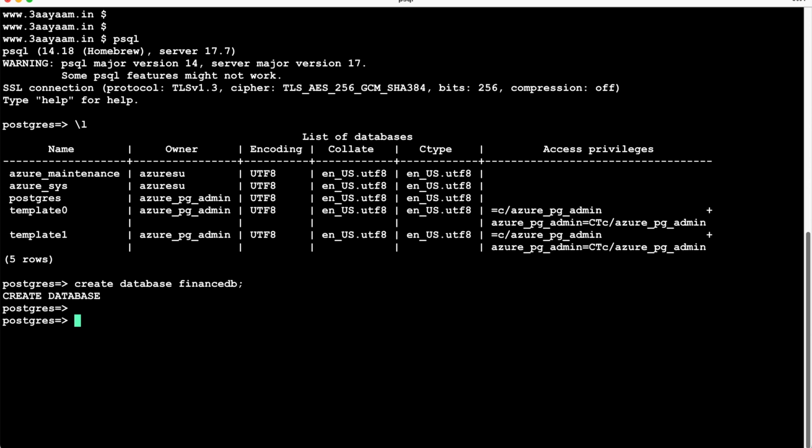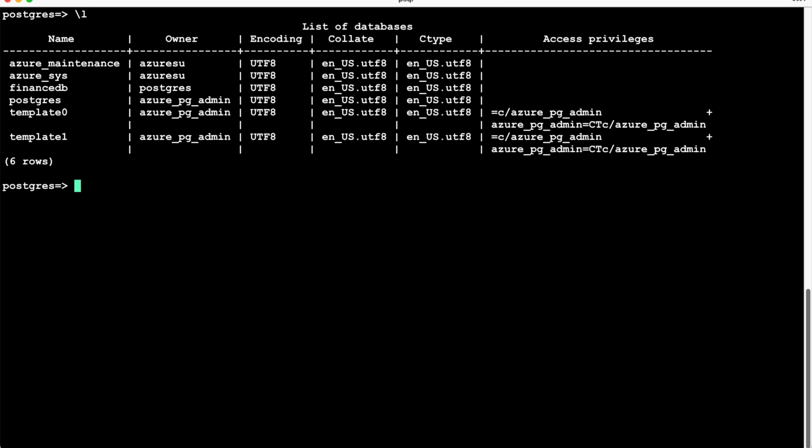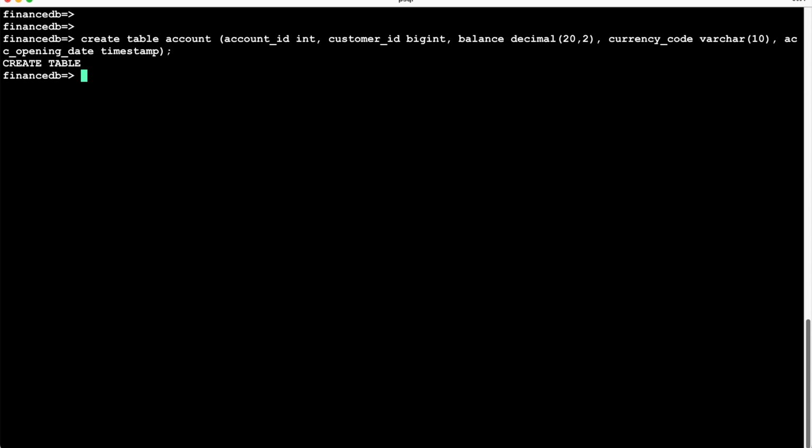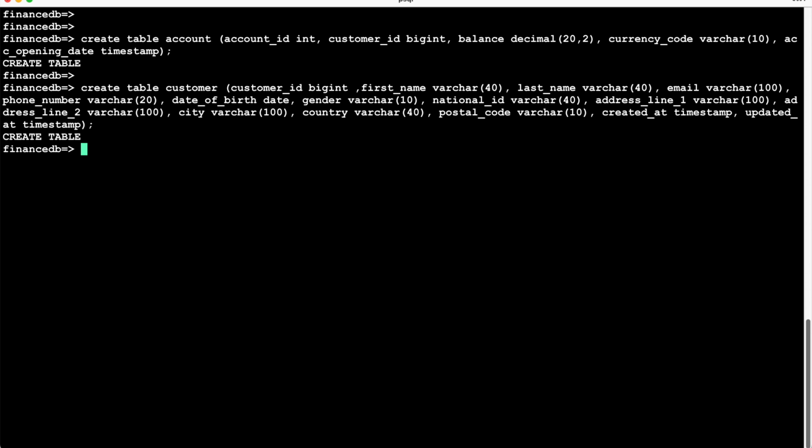That's it, the database creation is done. And if I type /l again, it will show me the database that I have created, which is FinanceDB. Now, of course, I'll have to connect to this database and create the tables. The first table that I want to create is the account table, and the second table would be the customer table.